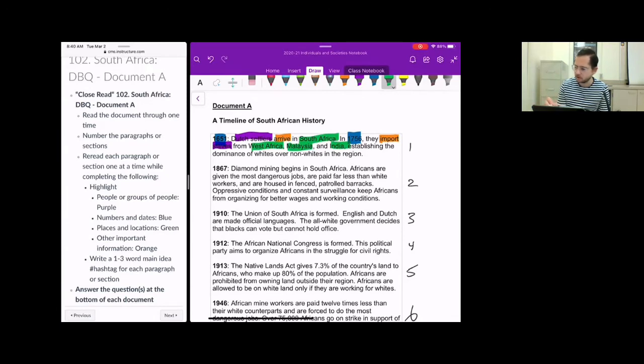Okay, so again, let's finish that last one up. Dominance of whites over non-whites. In the region, I'm gonna do region as like a location. And I'll probably just do this first paragraph with you and then give you some time to work on this. But now, next step we need to do, right, is develop a hashtag.